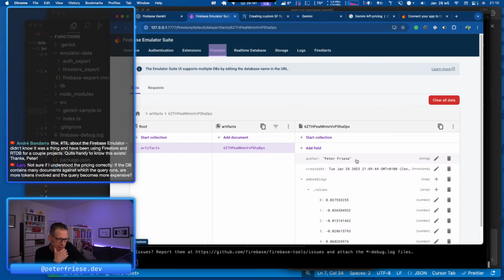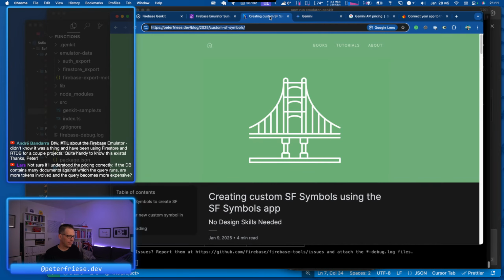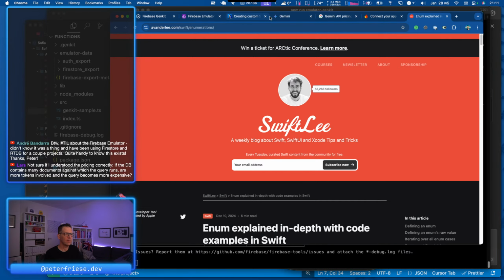All right, so we've got a question. Not sure if I understand the pricing correctly. If the database contains many documents against which the query runs, are more tokens involved and the query becomes more expensive? So yes and no. This depends on how many documents you retrieve from the database, right? So actually let's simulate this. So let's add another article.